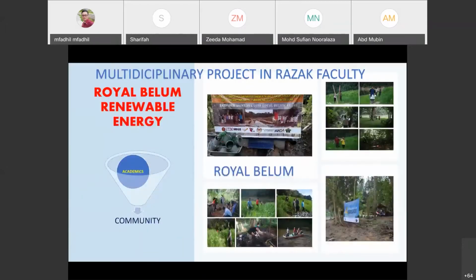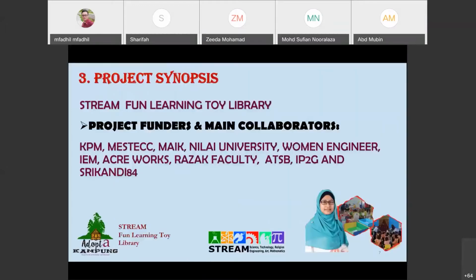Along with that, I am also involved in installing a micro hydro turbine for the Orang Asli community in Royal Belum, Gerik, Perak. This is the development of the micro hydro turbine in 2016. The project synopsis of my presentation is focusing on the STREAM Fun Learning Toy Library. The project is normally funded by KPM, MASTEC, Nila University, Women Engineers, IEM, EcoWorks. This is the industry, Razak Faculty as well, ATSB, research group, and the NGO from Sikandi 84.